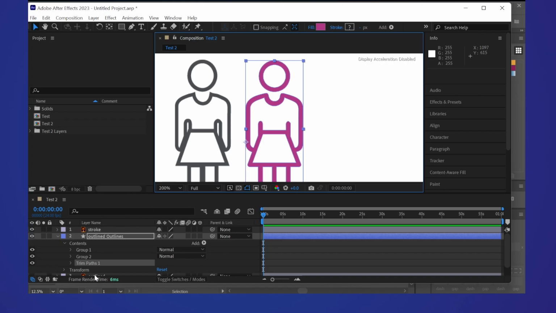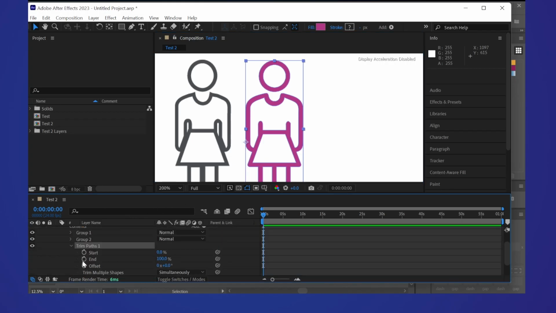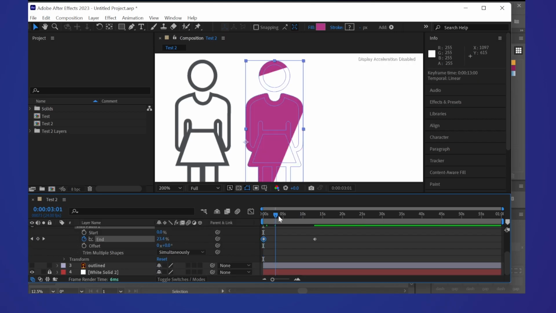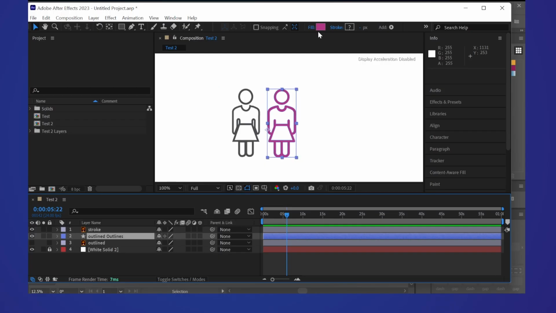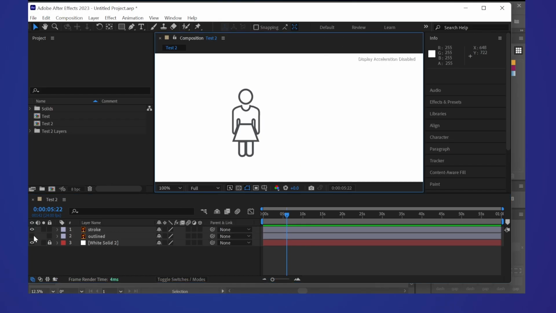You can add a trim path, but the animation doesn't turn out good. I added the trim path, and if I animate it, as you can see, it's not working. Anyway, I'll delete that trim path. It's giving me a fill, not a stroke, so that doesn't work.